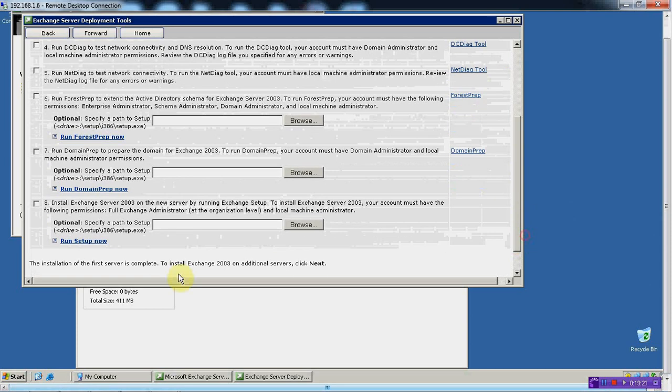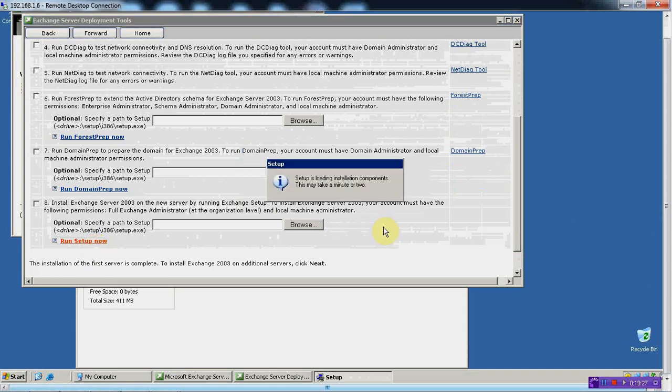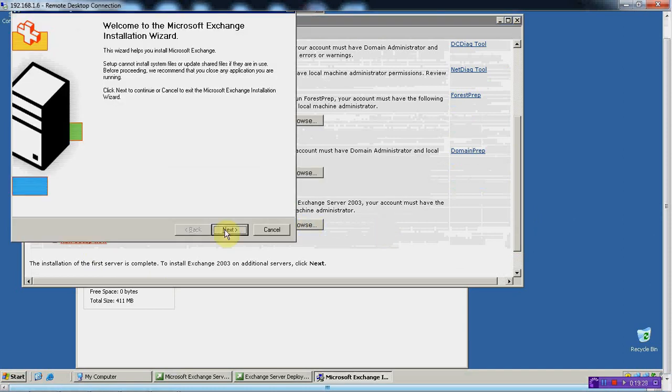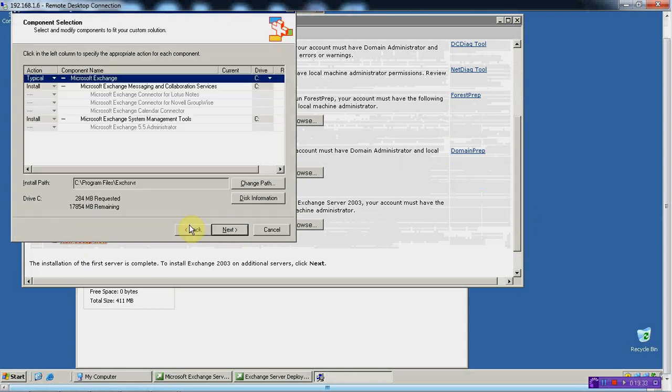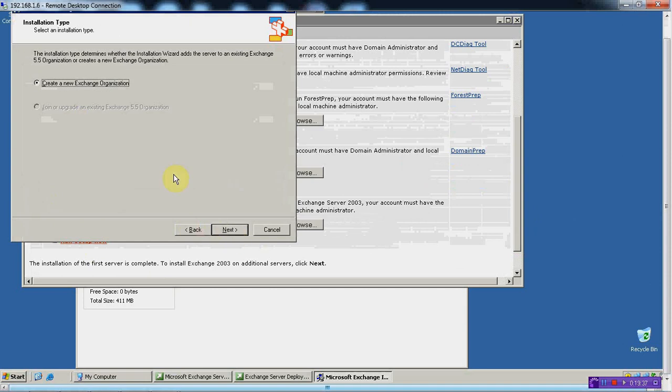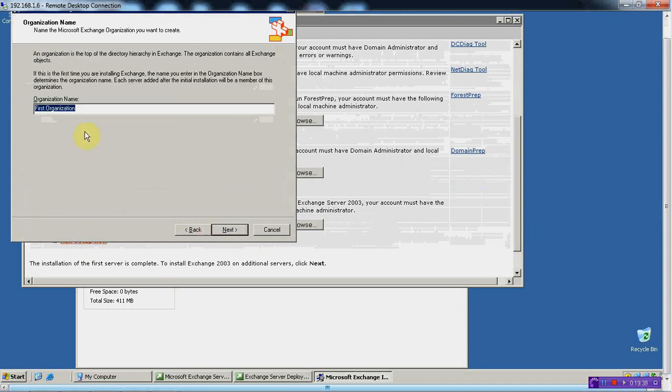Now we can run the setup for Exchange Server 2003. Click on next, next. So here is where you put the organization name. By default, it comes with the first organization. So I will just keep it default right now.